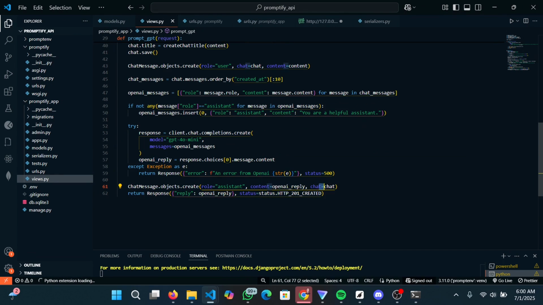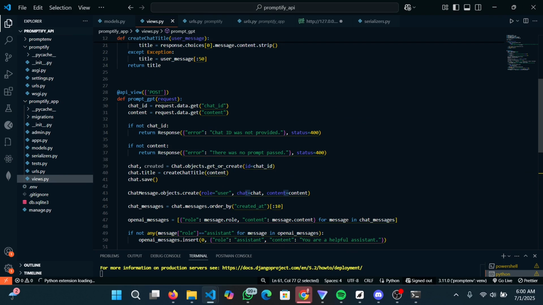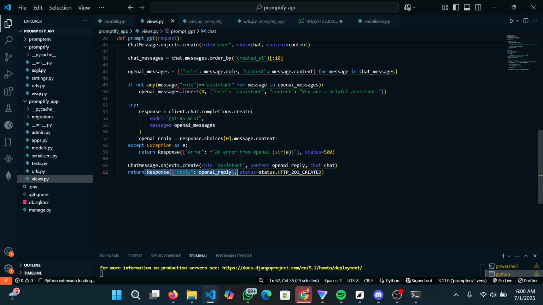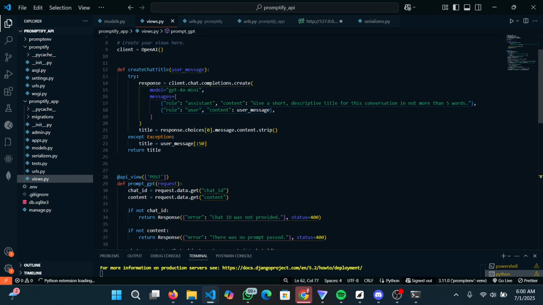And the chat has to be this chat we got up here, right? And then we return a response. We return the reply, a response with the key of reply, and the actual value is the OpenAI reply we got here, and a status of 201 created. So that's how it's done. So we think we've made good progress now.